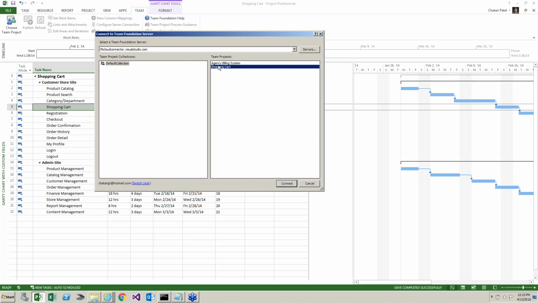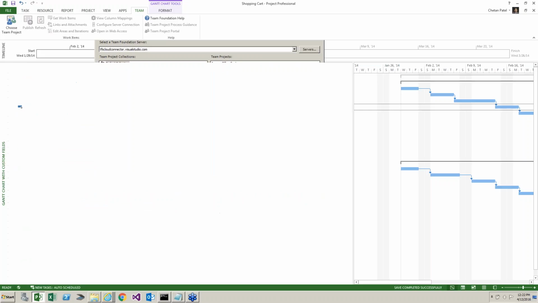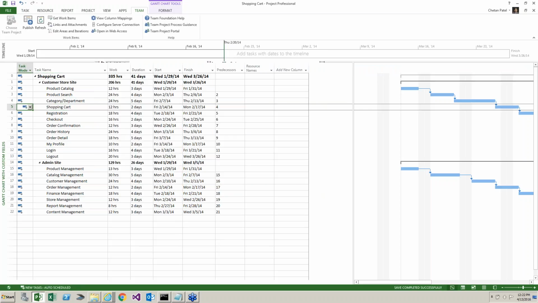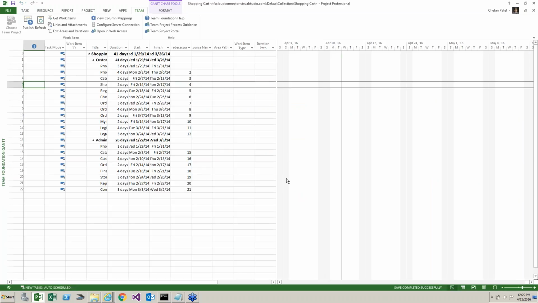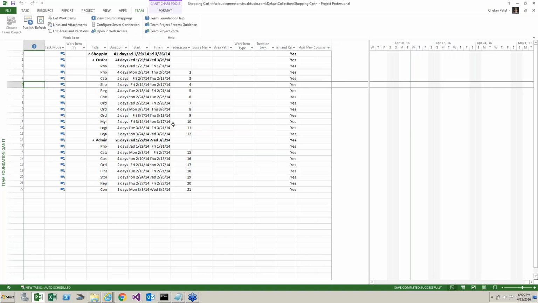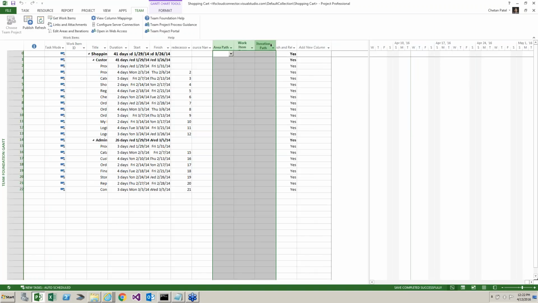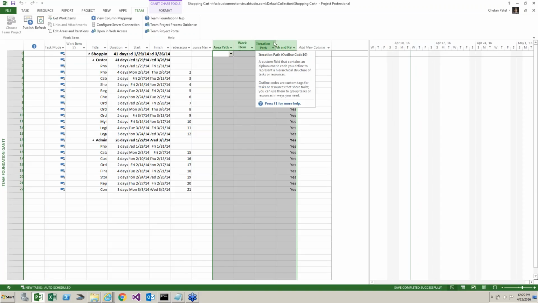That's right. And I'm going to select shopping cart, which is empty right now, and say connect. As soon as I connect, it's going to refresh this screen and add more columns to this view, coming from the VSO side. The most important ones are these 4 columns, which I'm highlighting right now, and the work item ID, because those columns got added as soon as we connected to TFS.